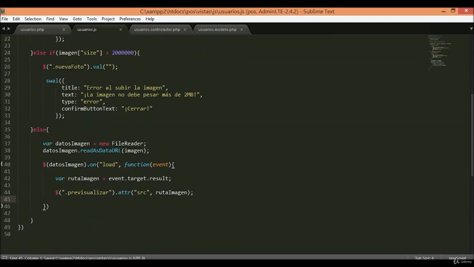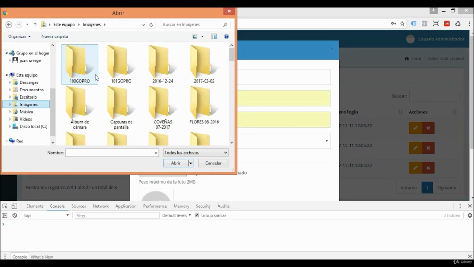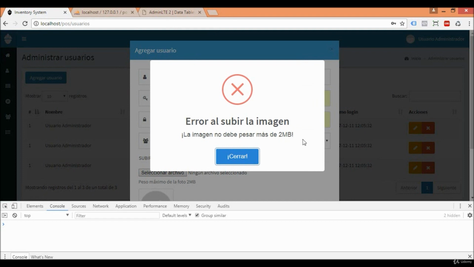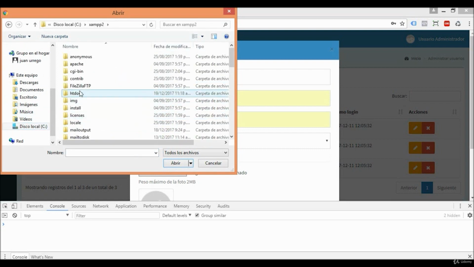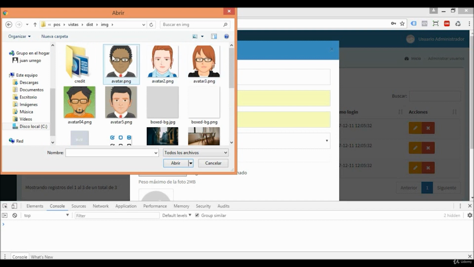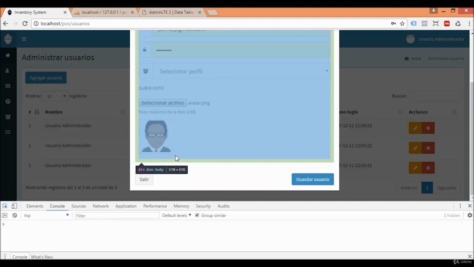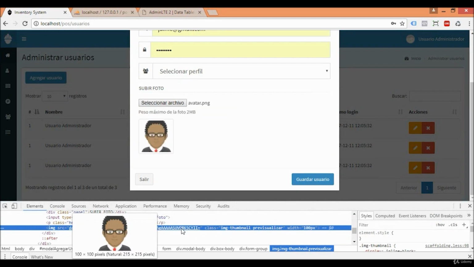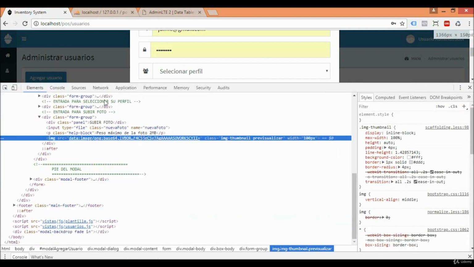Okay, easy. Let's try. Okay, we put another image of more than 2 megas, and it prompts the error that it can't be more than 2 megas. Now we can put here the picture. It is in our HTML in our layout. JavaScript takes this file and encodes it in base 64.